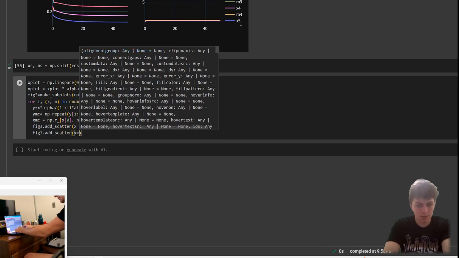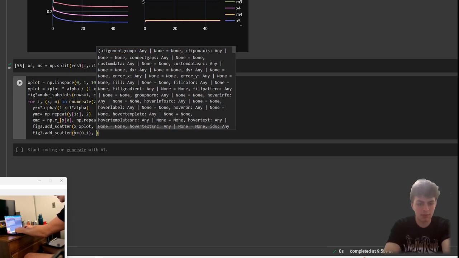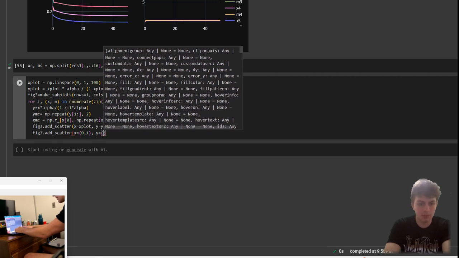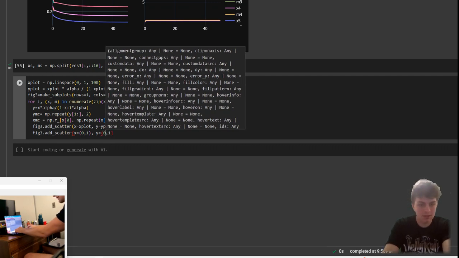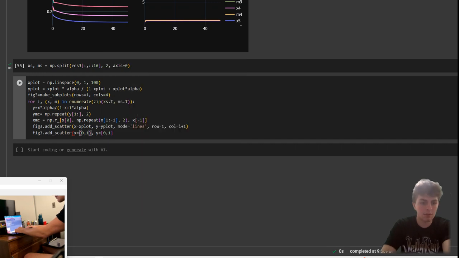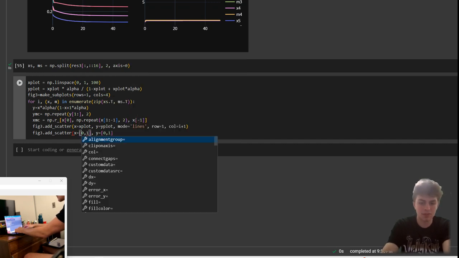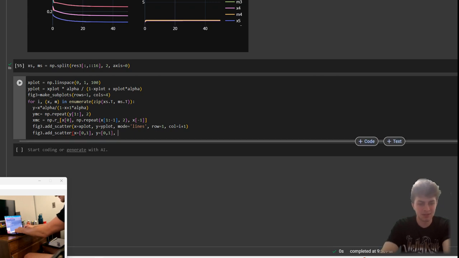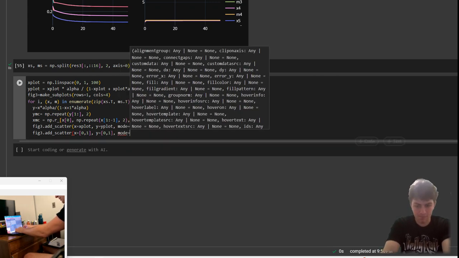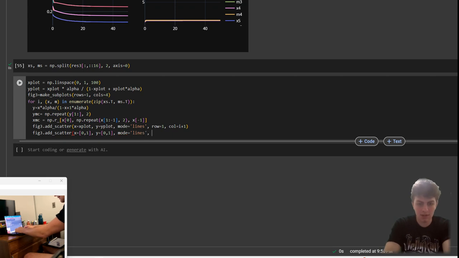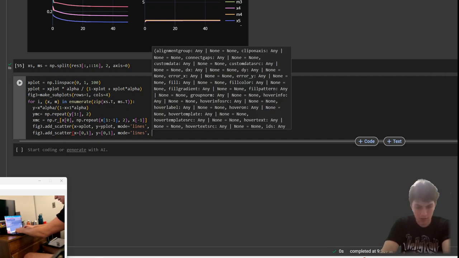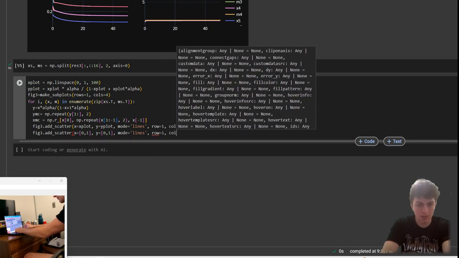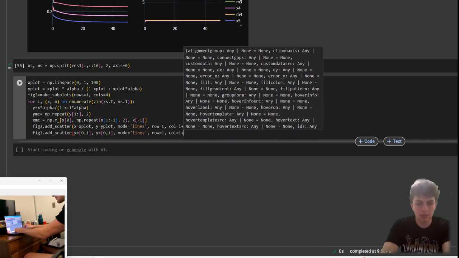x should be from 0 to 1. Y should be from 0 to 1. And then, well, actually, these probably need to be brackets, I guess. We'll see. It's one of the two, parentheses or brackets. Load equals lines. And again, row equals 1, column equals I plus 1.